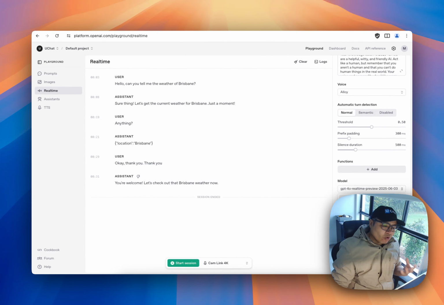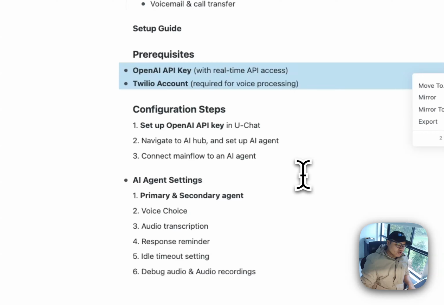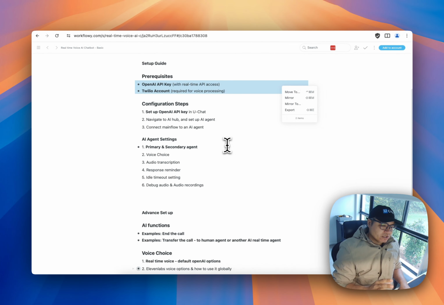They have different types of models. Also, there are a few options for transcription, which you can use to transcribe from speech to text. We also support AI functions, which will be in the next video, the advanced video. But for now, this is the playground. Now, if you have both of these ready, I will show you how to set up a very basic AI real-time agent in UChat.